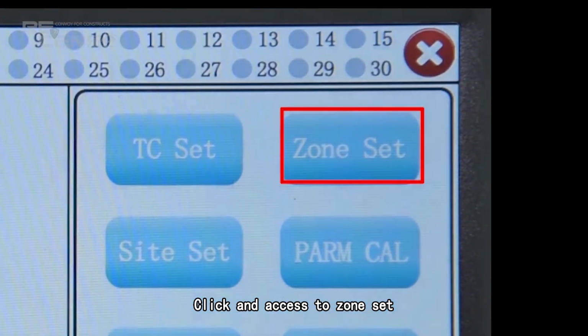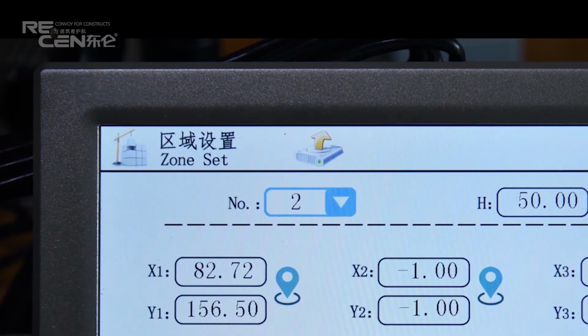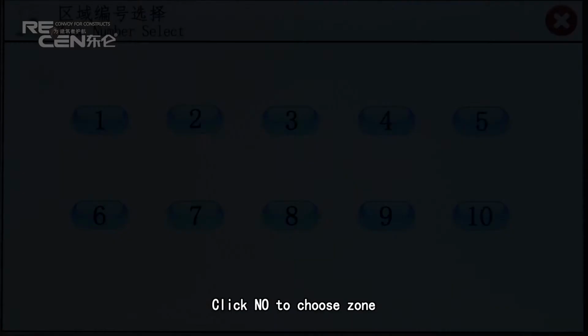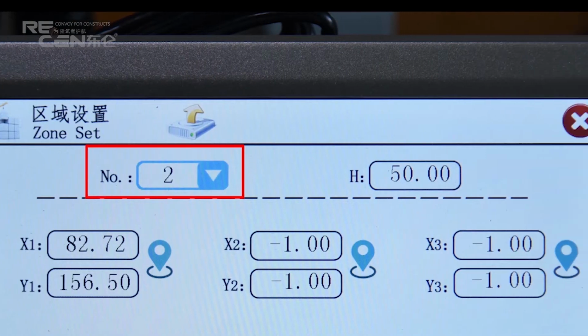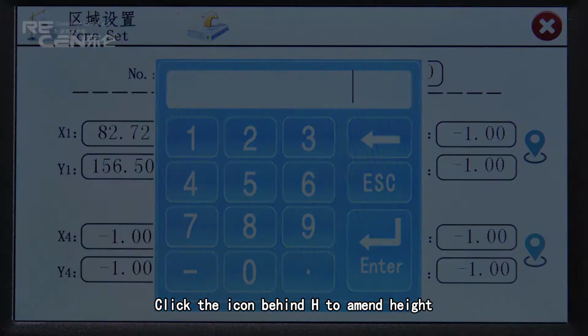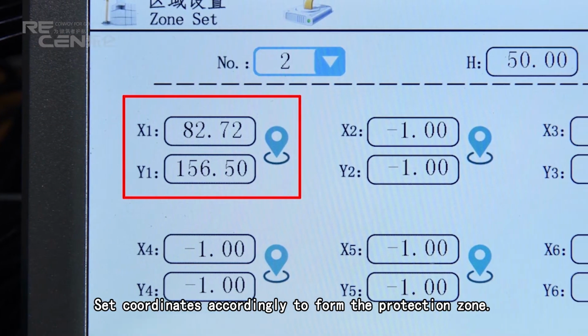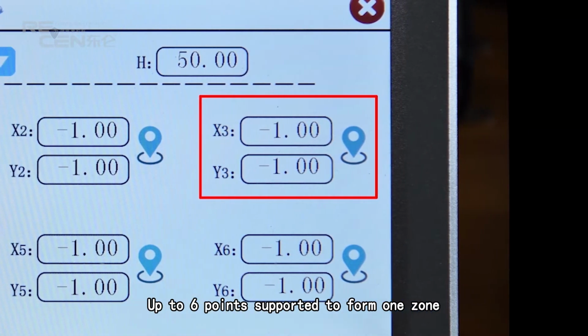Click and access zone set. Data can be imported by USB. Click the number to choose a zone. Up to 10 zones can be set. Click the icon behind H to amend the height. Set coordinates accordingly to form the protection zone. Up to 6 points are supported to form one zone.